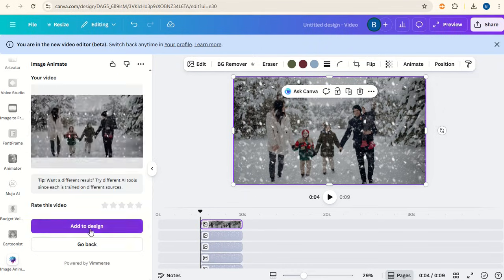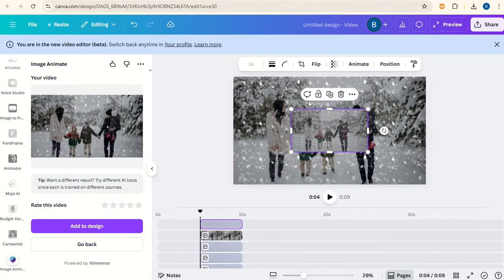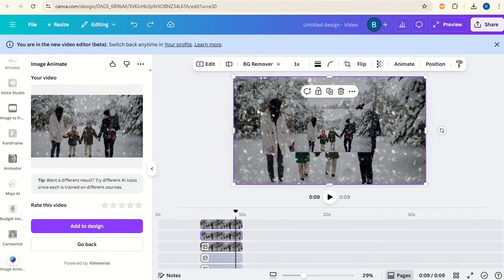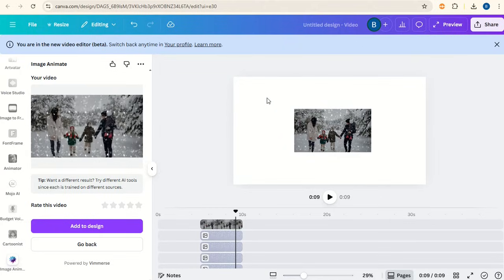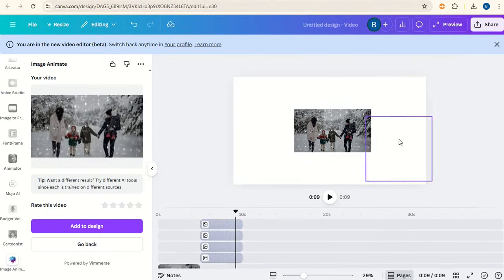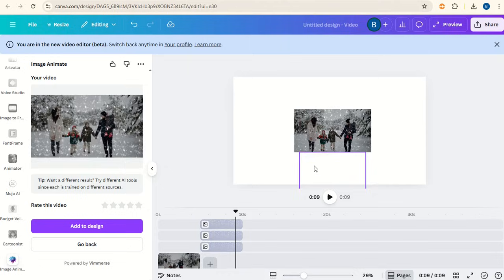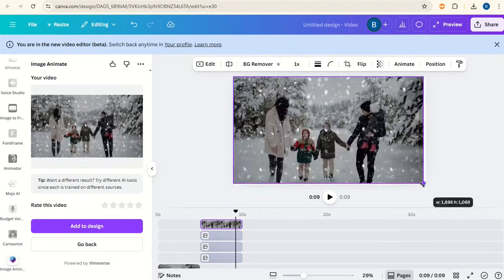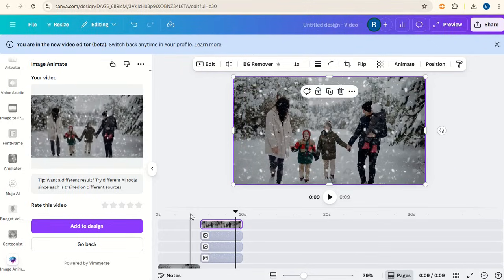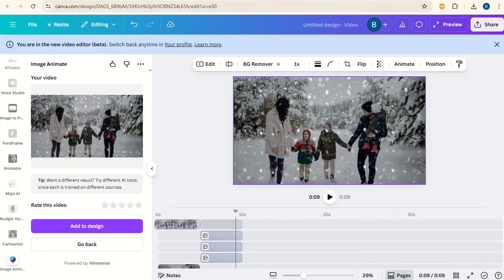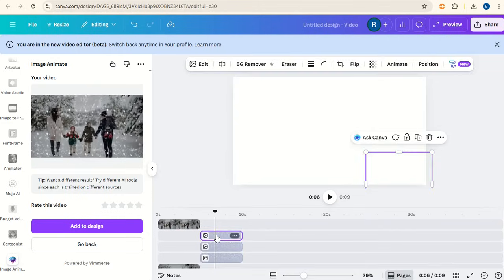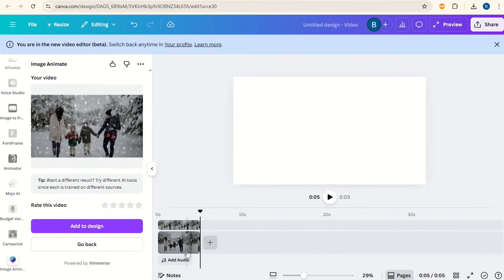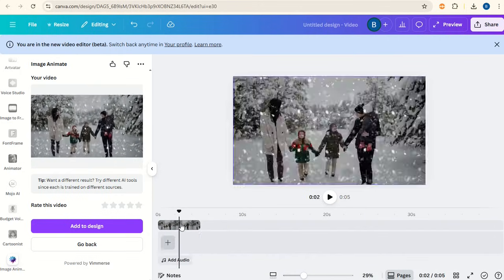Now we can add this to the design. Once it's been added, we can delete everything else, including all of the snow behind. And then we can increase the size of this video, bring it to the beginning of the timeline. We'll delete these other pieces, and also this video here.